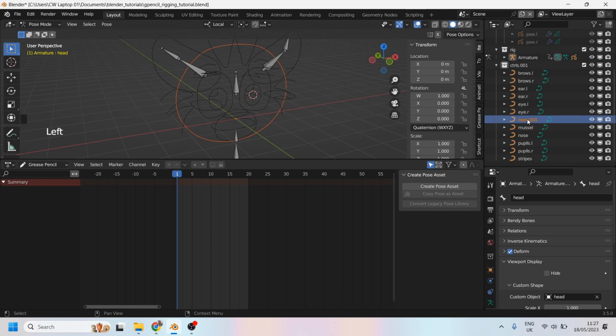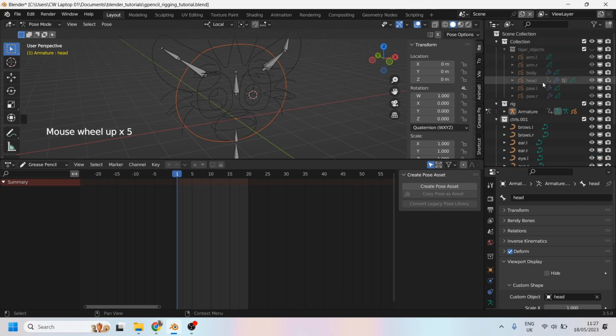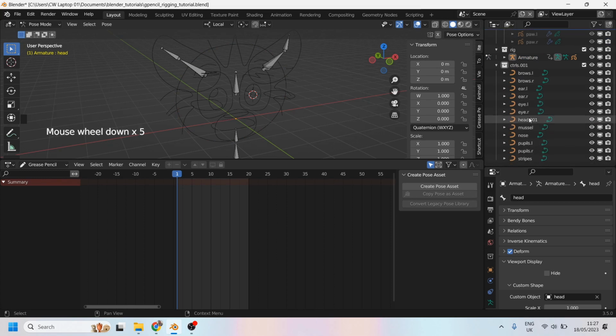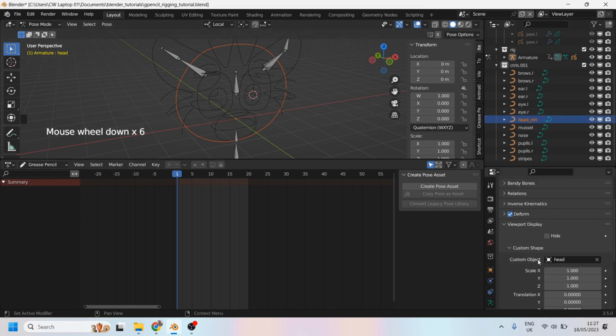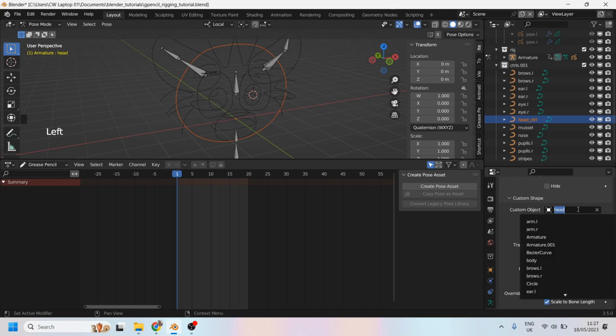So I was looking for head 001, and that's because there is already a grease pencil object called head. So rather than calling it head 001, I'm going to just call this head underscore control. Now that I've done that, I'm going to come back down here and find the correct head. Or I'll just type in actually head control.